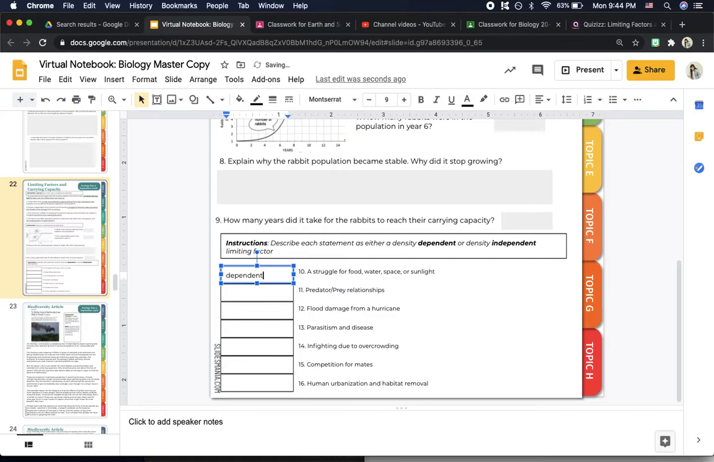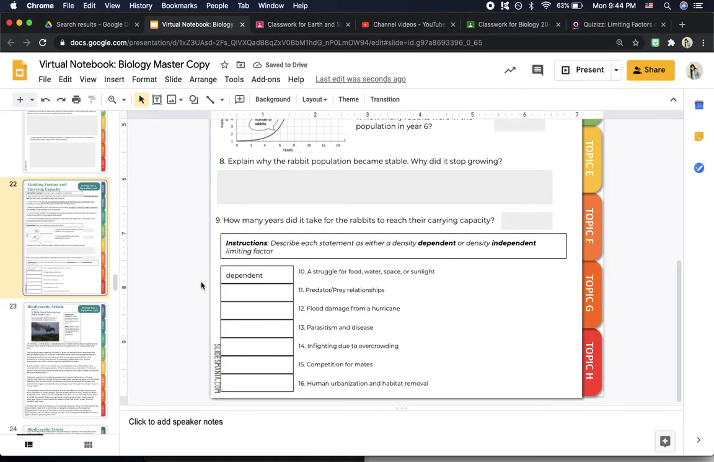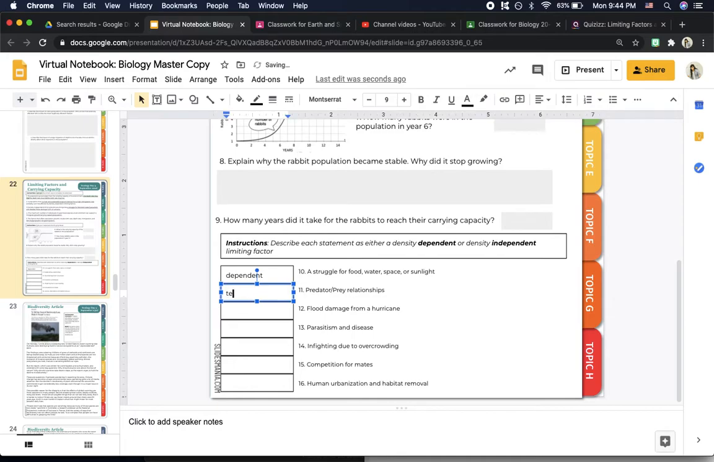I'm just going to write dependent in the box because it fits better. Again, these little boxes are text boxes themselves, so you don't need to make new ones. You just click in and you start typing.